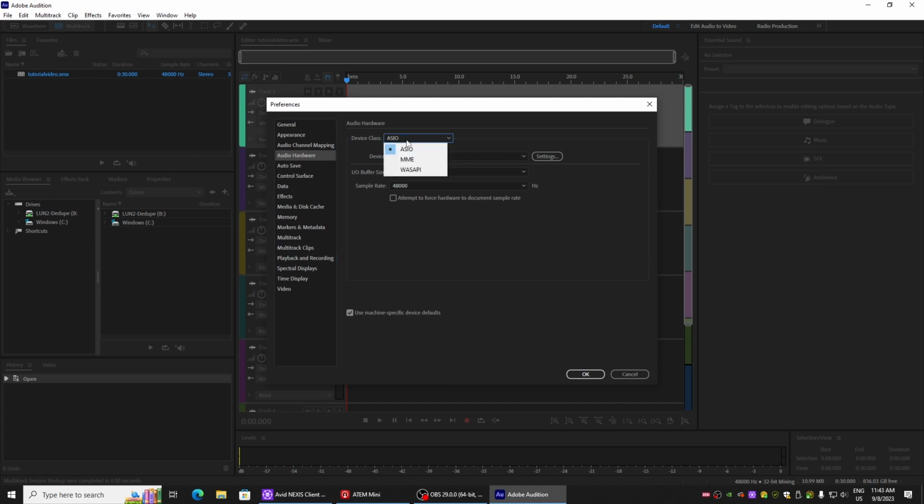Make sure the device class is this ASIO. When you open it originally, it might be on this MME, but just make sure it's on this ASIO, and then make sure the ZI driver is selected. This also needs to be 512 and this 48K. So once you have all that, hit OK.